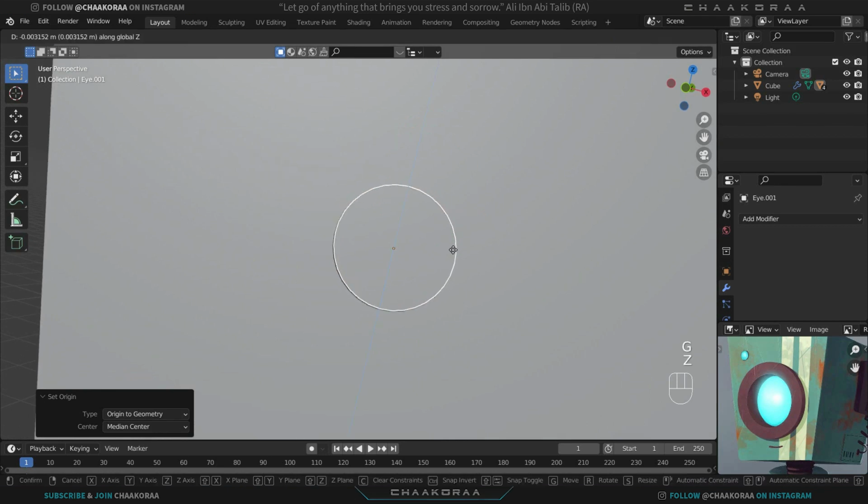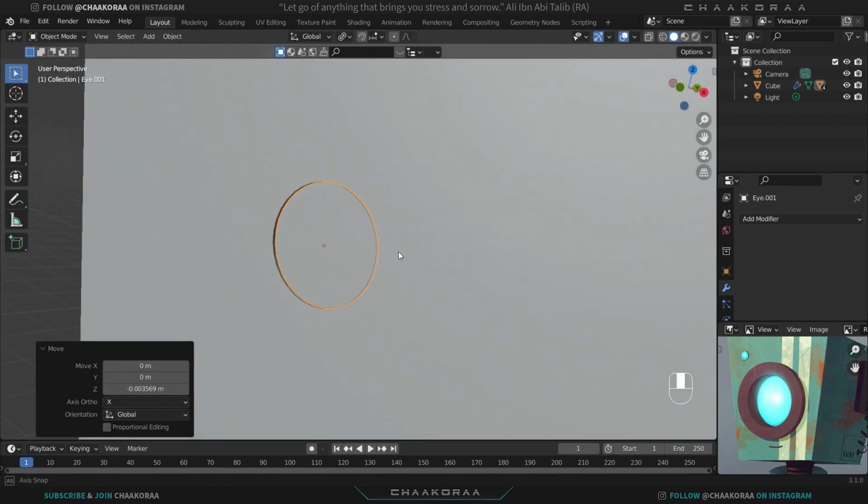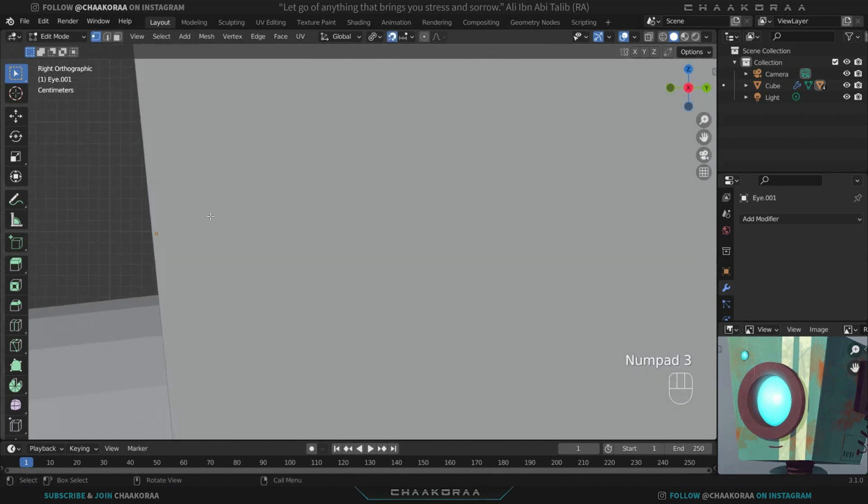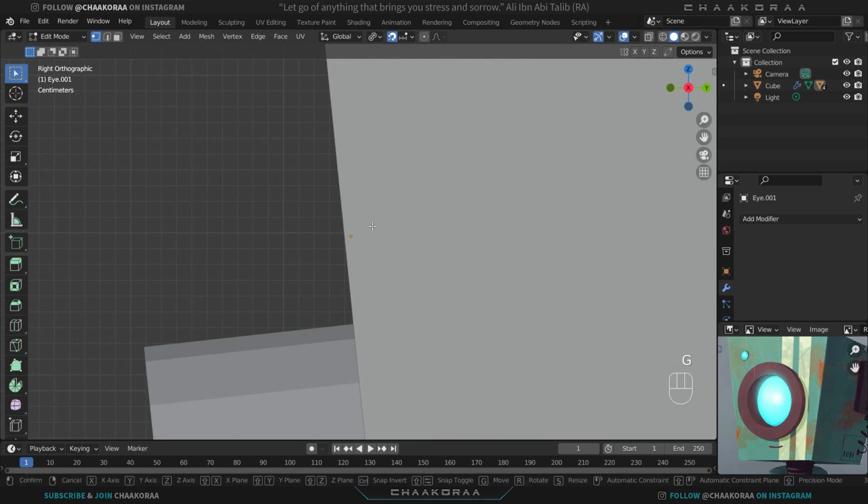So I think it is good now, and press tab again, press 1 to go to vertex select mode and select this middle vertex and enable this. Press 3 to go to side orthographic view again, and press G and bring it forward. Oops, I turned on the snap tool, not the proportional editing. So press G and bring it forward, and you see that all of them are moving because the size of proportional editing is really big.